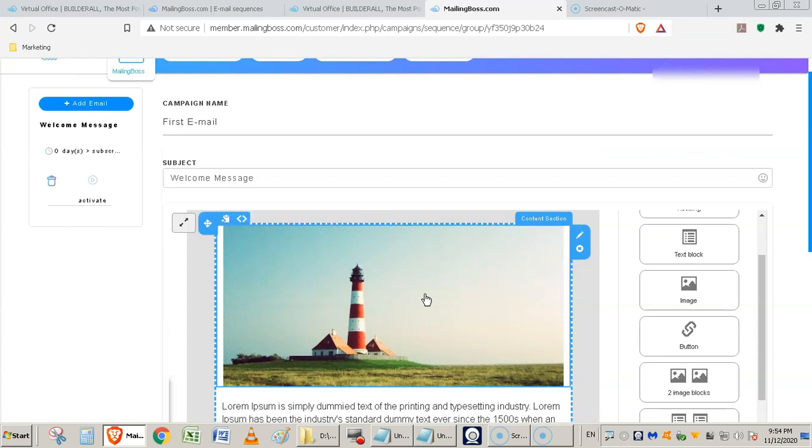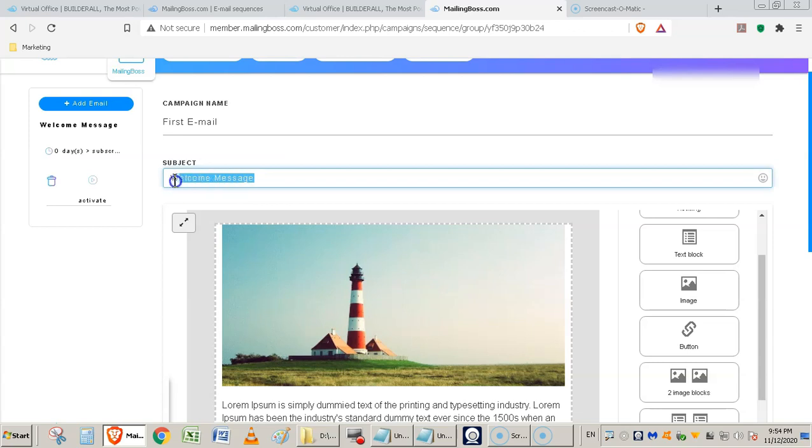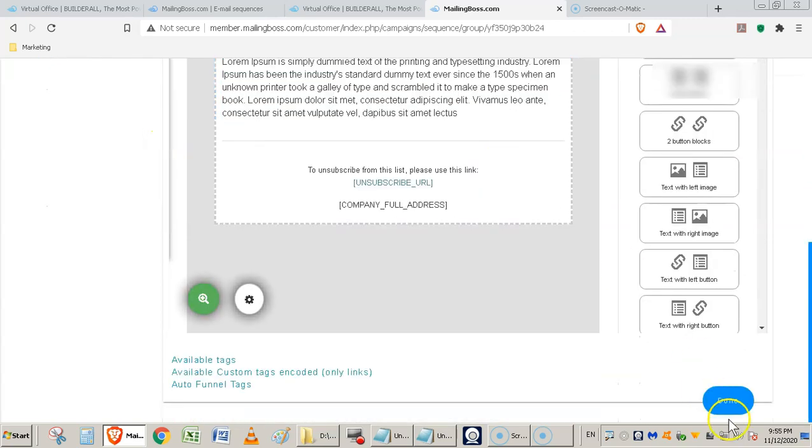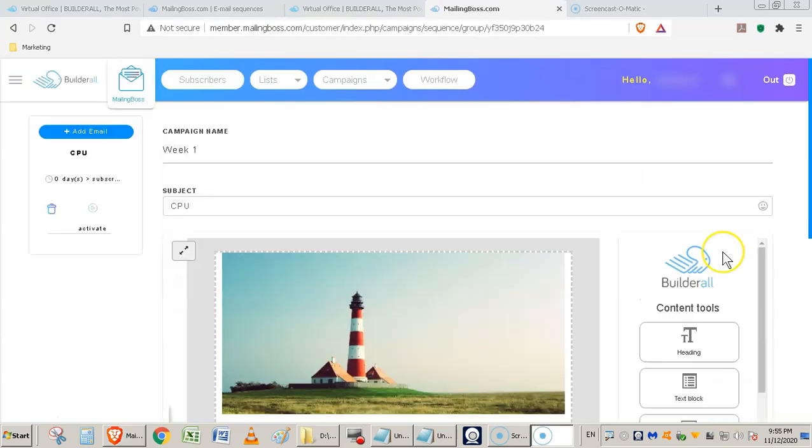Alright. So to begin with our first email, let's give it a subject name. We'll call that CPU. Now that's been reflected on the left here, to reflect this is the subject we're going to give to the subject line of this email. And we're going to call this our week 1 campaign. Now the next step is crucial. You got to hit the done button, otherwise all your work won't be saved.